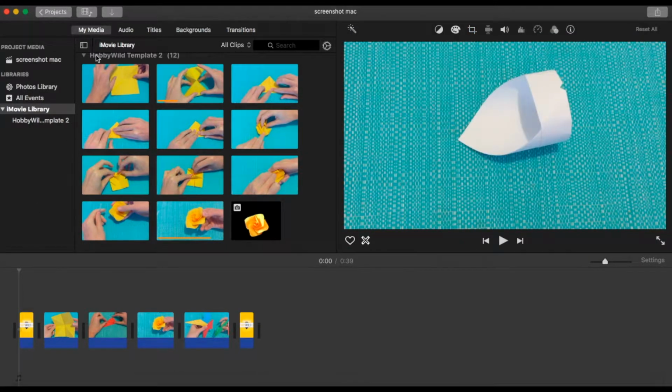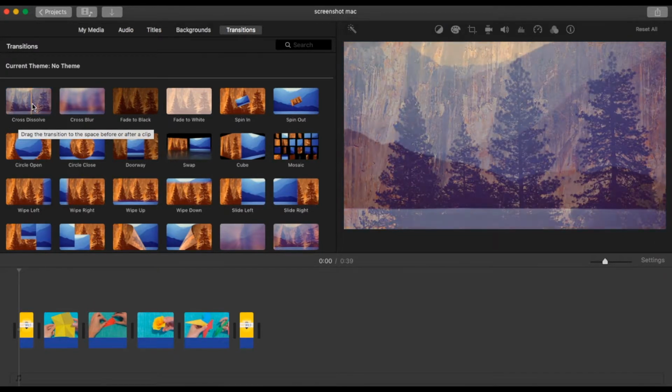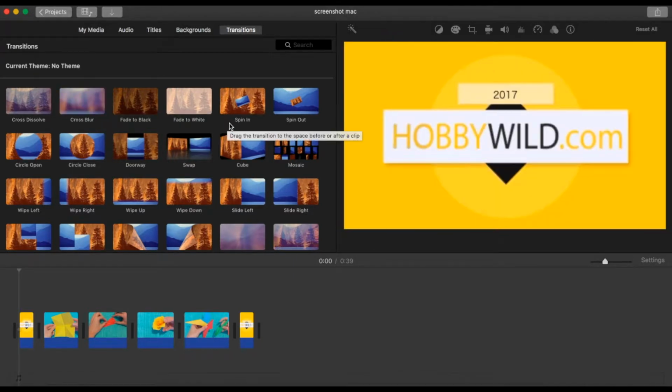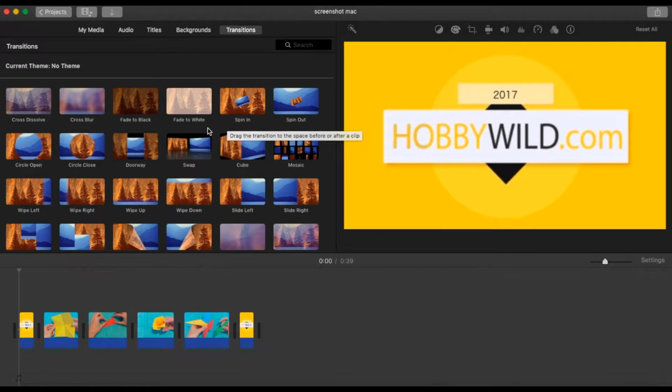Within iMovie, what we need to do is go up and click on the Transitions button. And there's a whole stack of different transitions which are built into iMovie. With each of these, you can roll your mouse over and it will show you in the preview panel in the top right corner exactly what it looks like. There's only a couple in here that I ever really use.